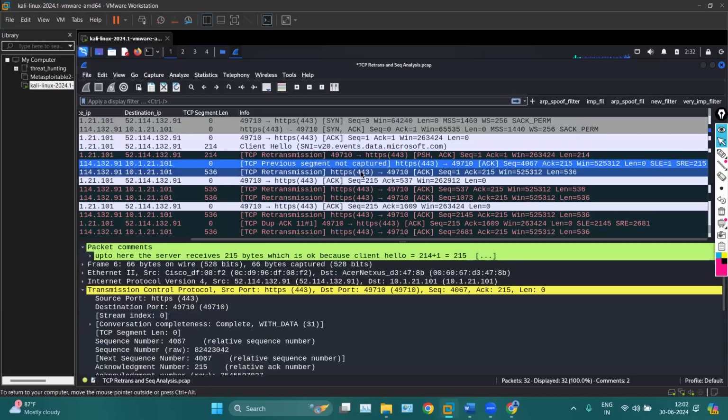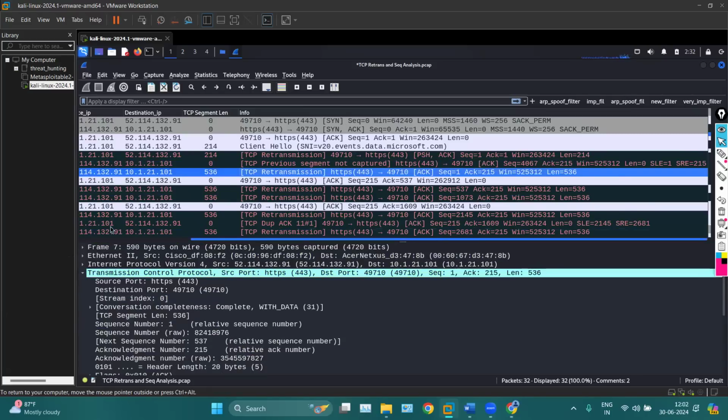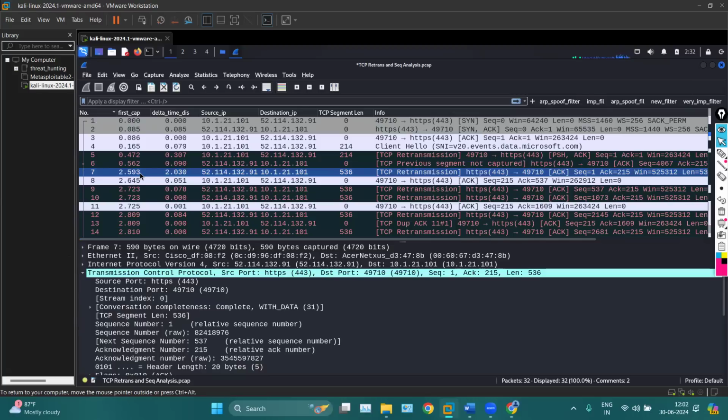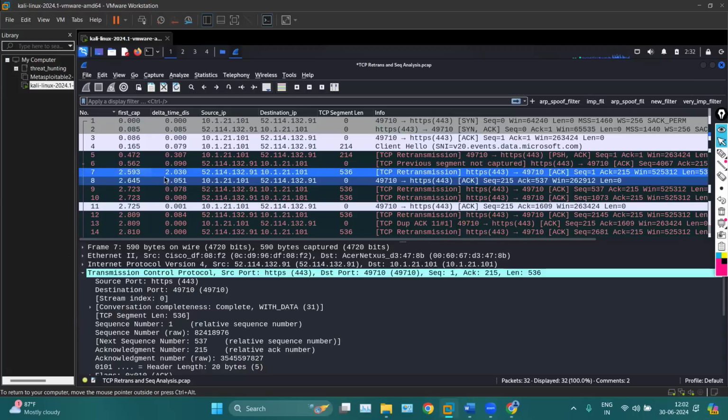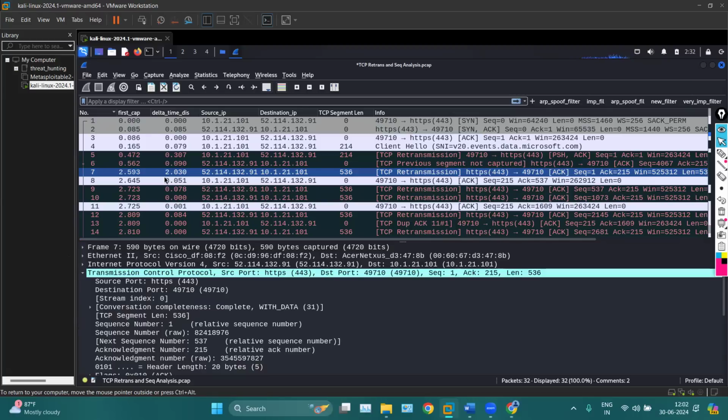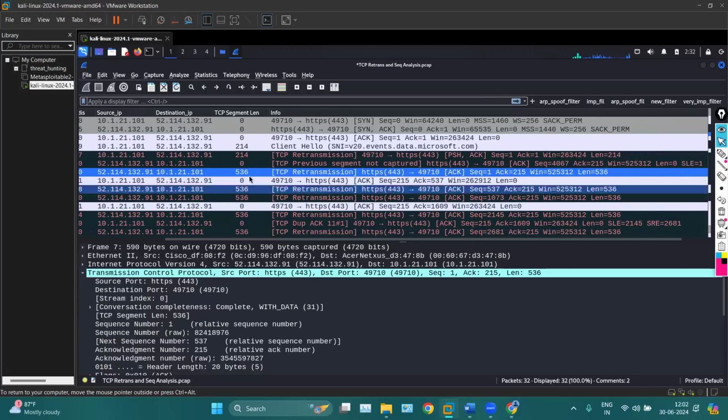So now you can see after packet number 6, we have packet number 7. And you can see there's a delay of 2.030 seconds, a very high delay. After 2.030 seconds, the server sent me a packet containing 536 bytes of data, and it is a TCP retransmission. Here you can see in this packet the SEQ number is 1, and the ACK is 215.